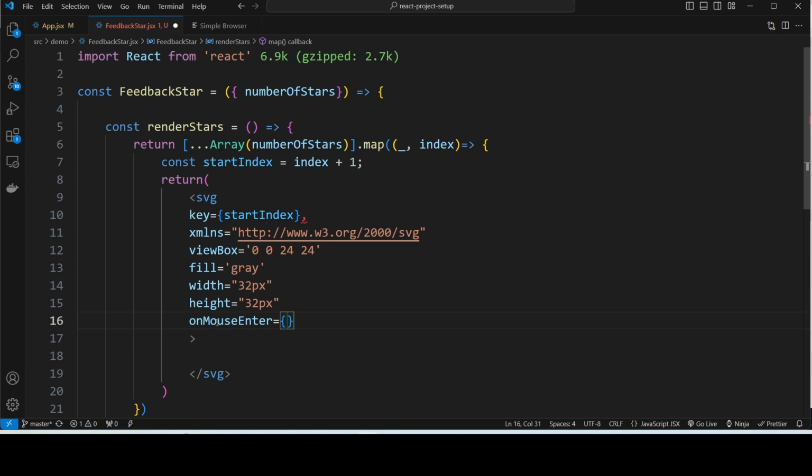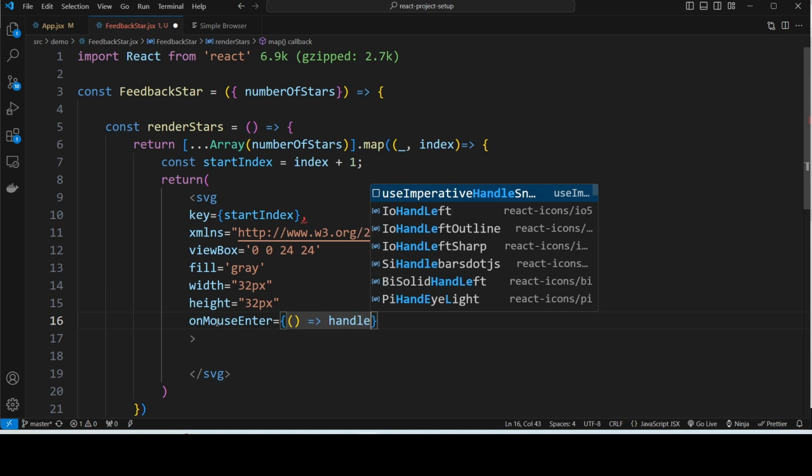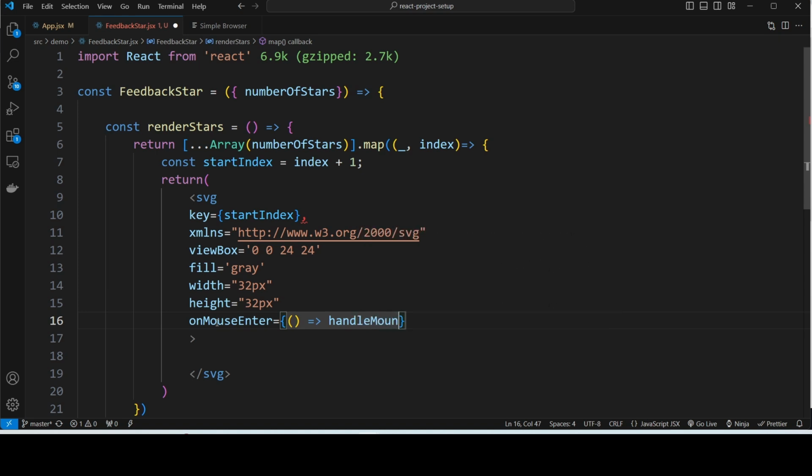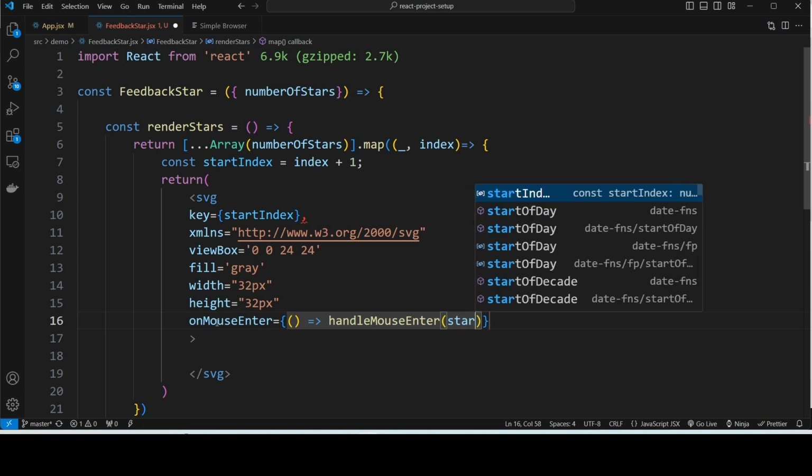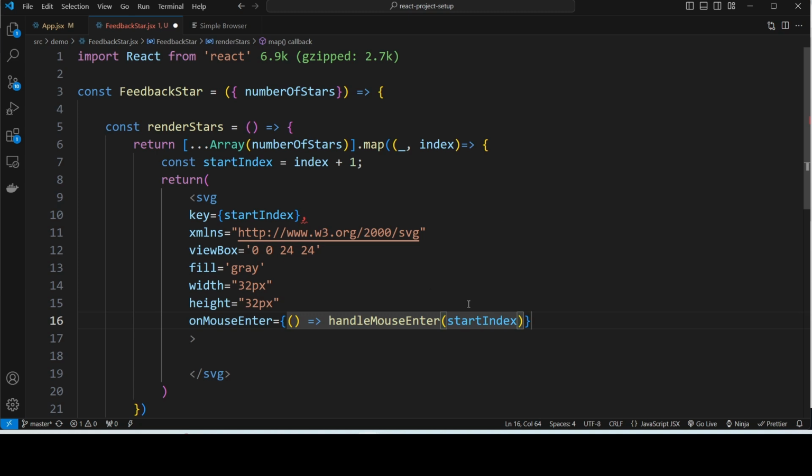So for that, let me add one event handler. Based on that, we can update the hover rating inside that event handler. Okay, handleMouseEnter, for which we should pass the star index. Let me change it to star index. Copy paste back here, star index.